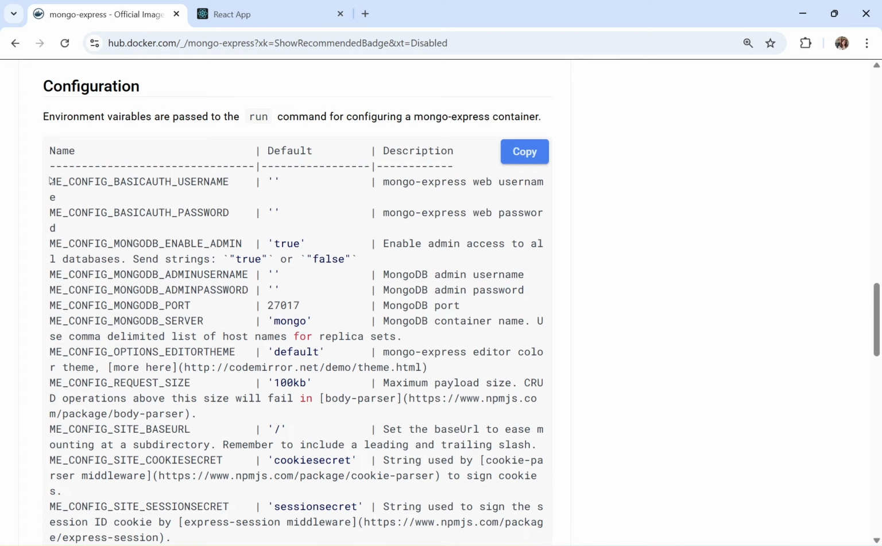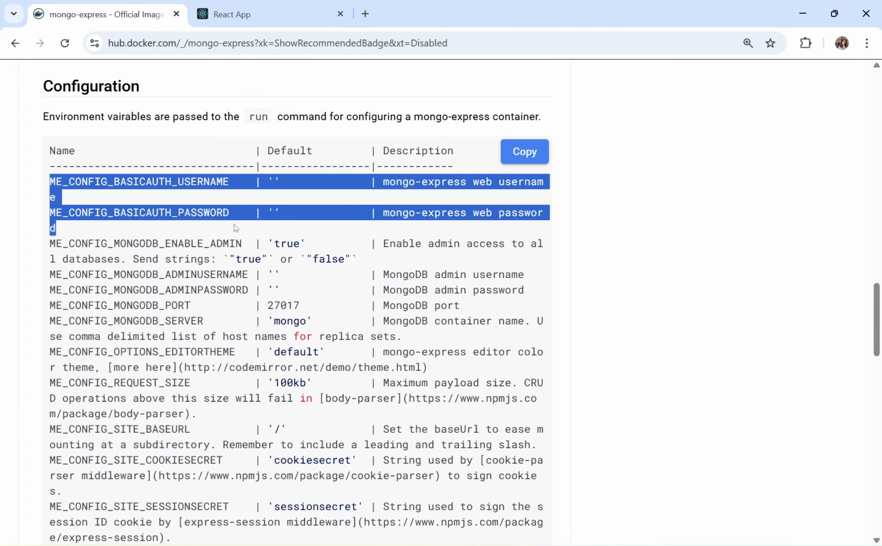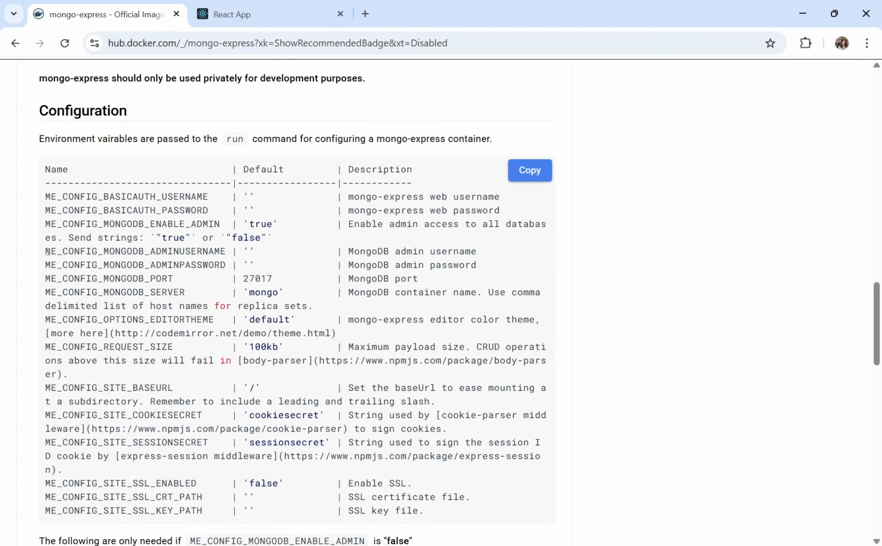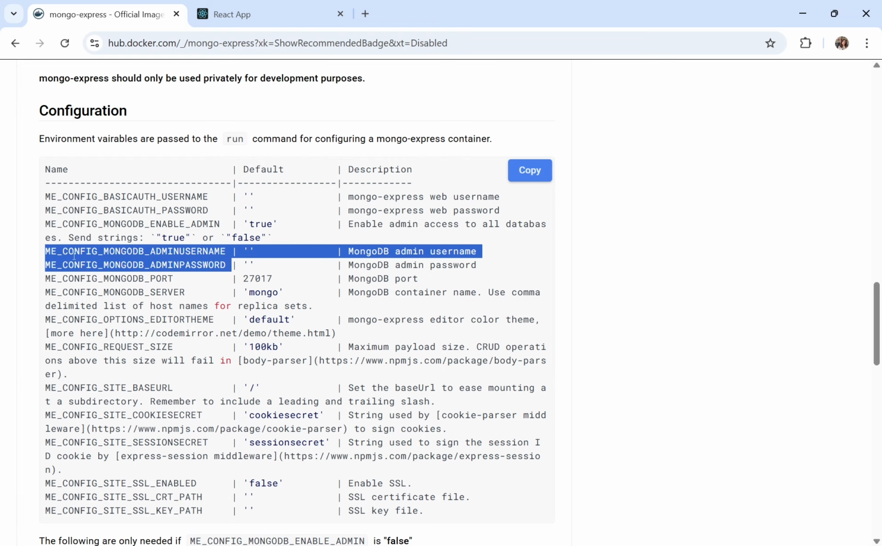For example, ME_CONFIG_BASICAUTH_USERNAME and PASSWORD. These are used to set the username and password for accessing the Mongo Express UI. By default, they're empty, so it's better to set them when creating a container because without setting them, the access will not be possible. There are other key environment variables, ME_CONFIG_MONGODB_ADMINUSERNAME and ADMINPASSWORD. These should match the username and password we defined when creating the Mongo container.